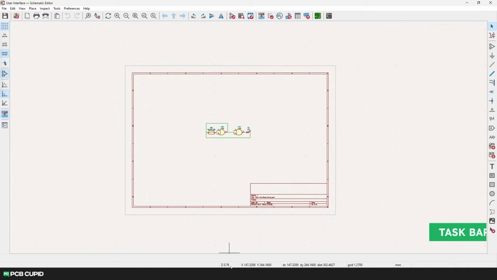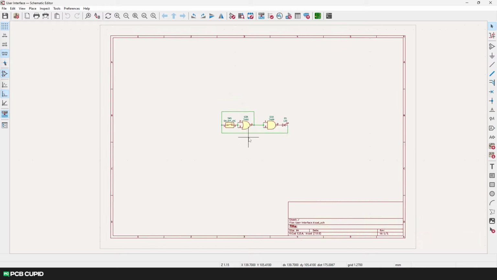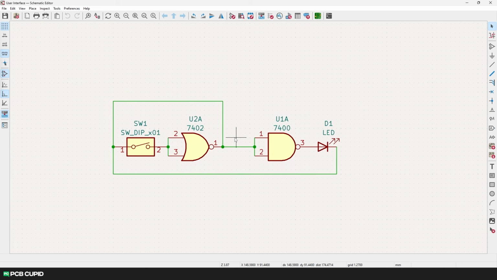Now if you look close to the taskbar, we have few values here. So starting with Z. So this Z indicates the zoom in and zoom out level. Then we have the X and Y coordinate of the cursor that we are moving around the screen. Followed by we have DX, DY and the distance. Now let me zoom into the schematic.